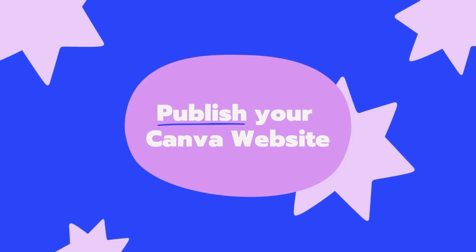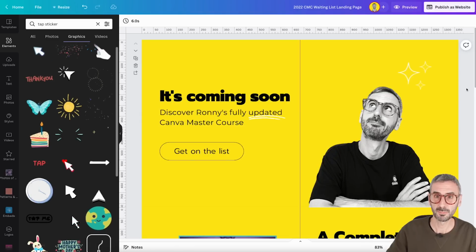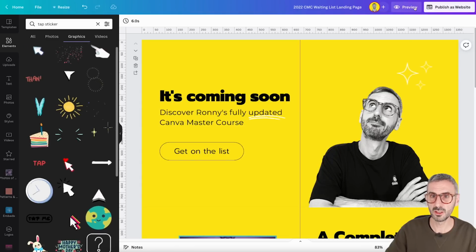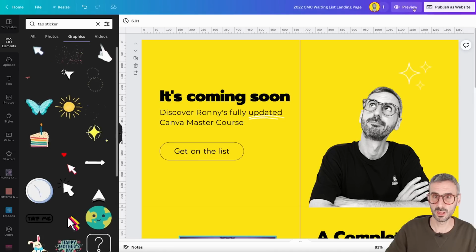We are in the final step, which is to publish your website. But before we do so, we need to make sure everything looks on point. So for that, you are going to use this very useful feature which says preview right here.